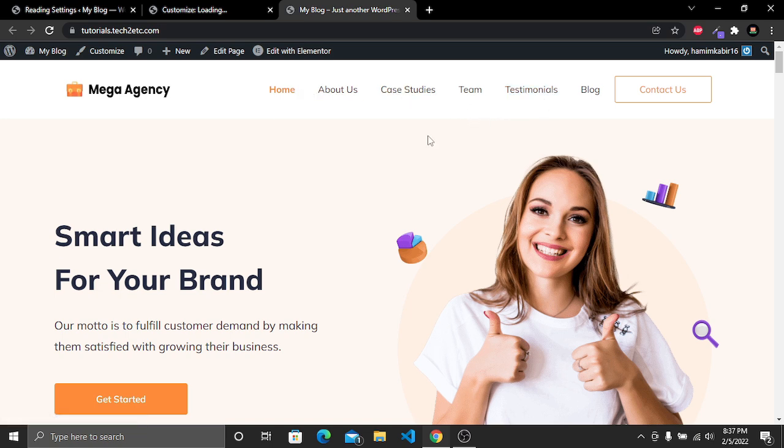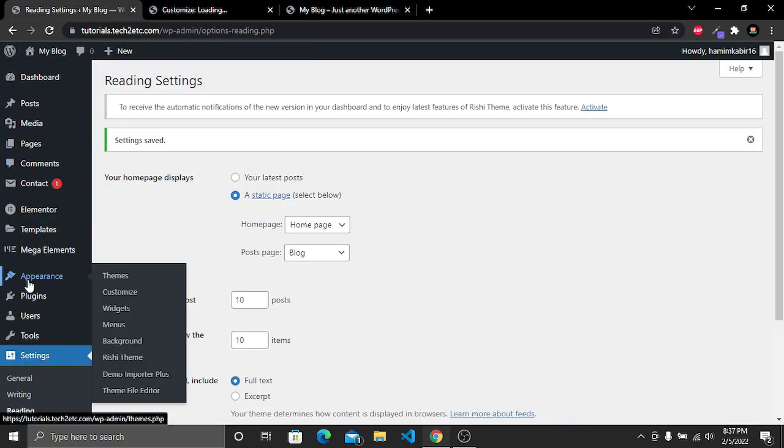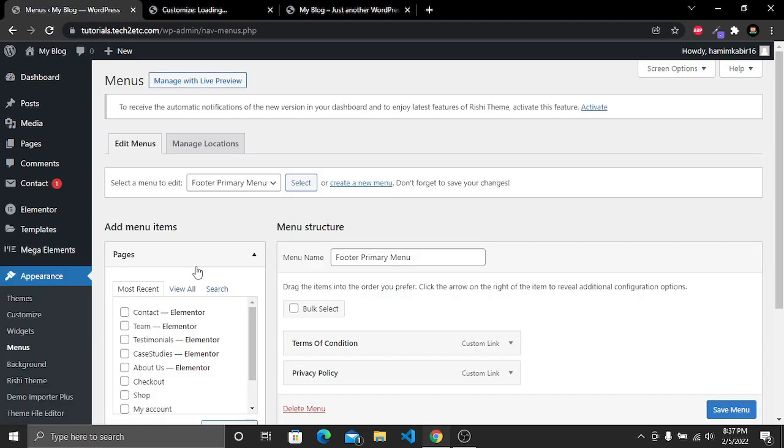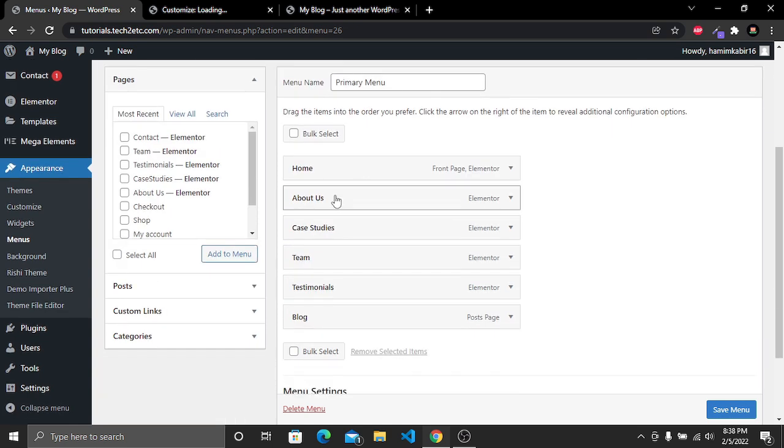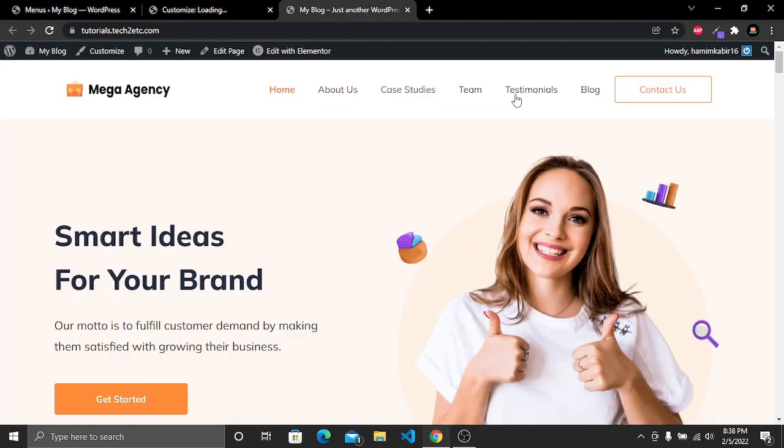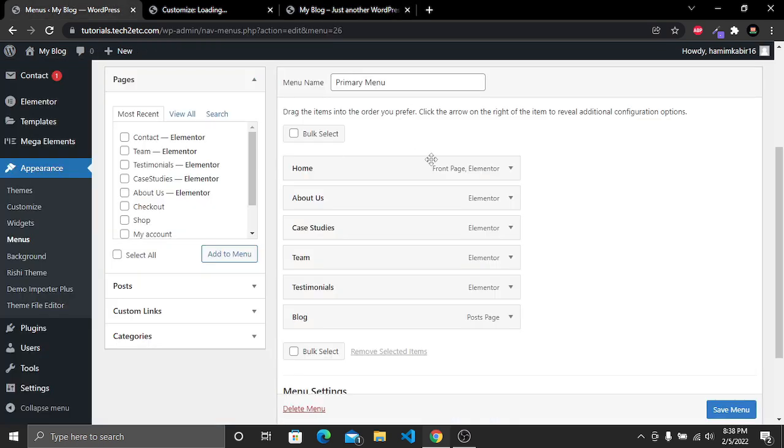So for doing that, let's go to our dashboard, and then in our appearance we have our menus. Simply click on menus, and from here we have to select a menu first, and select the primary menu, and then click on this select. And if I scroll down, here you can see that currently we have these nav links, and these nav links are also showing in our website. Now if you want to add new nav links, you can do that also from here.